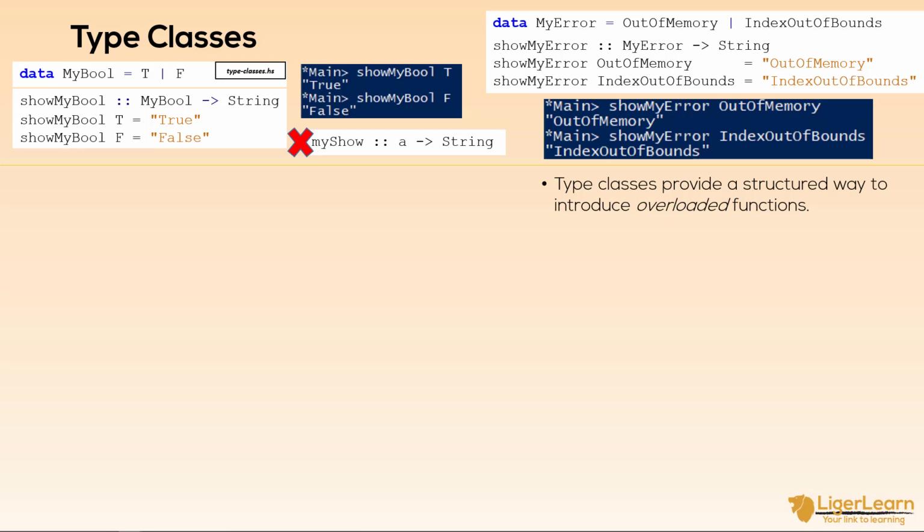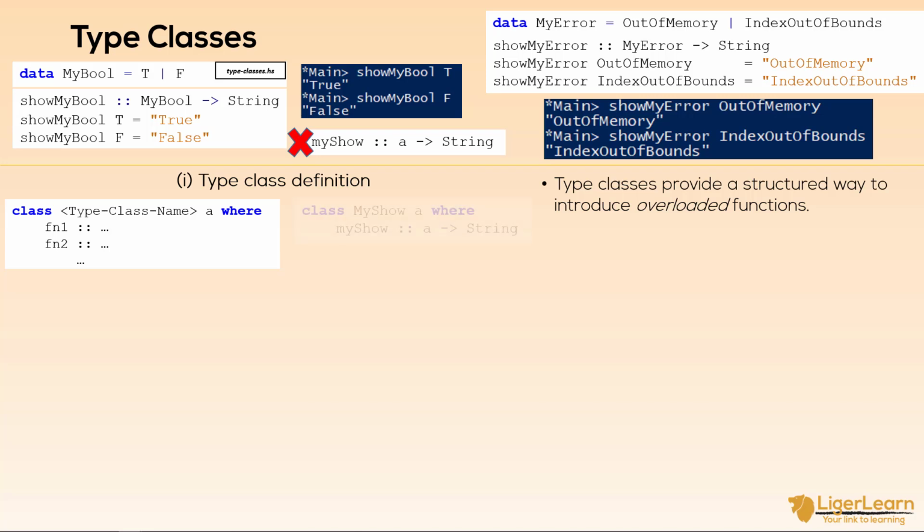There are two key concepts you need to understand when it comes to type classes. The first concept is the type class definition. The generic template for defining a type class is as follows. And here is our definition of the myShow type class. Let's take some time to understand what exactly we are doing here.